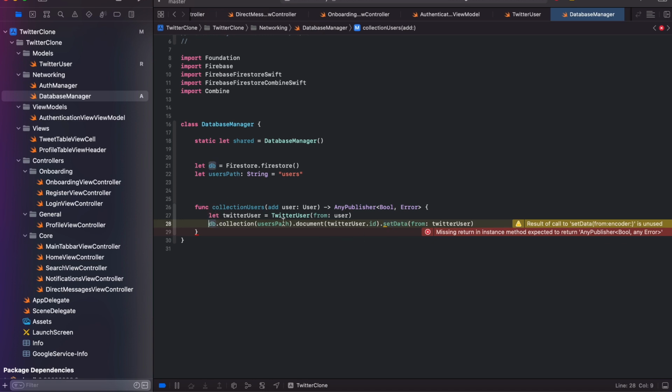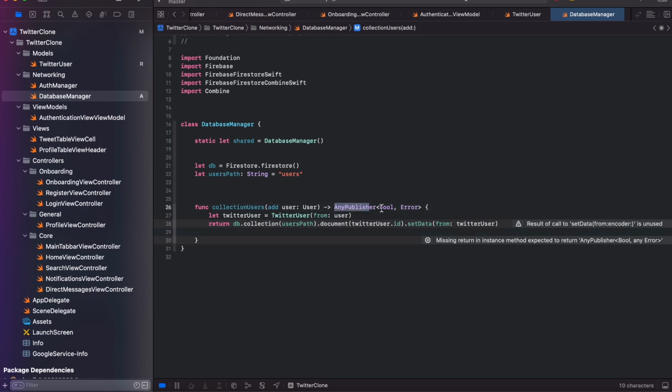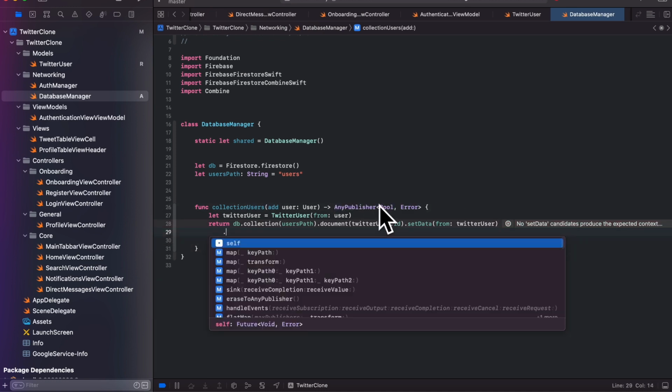So we're gonna have to return this. And before we return this, we have to conform to the signature of this publisher. Alright, so the next thing is, in order for us to be able to conform to this, we have to return a boolean.